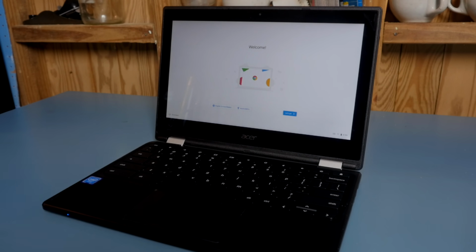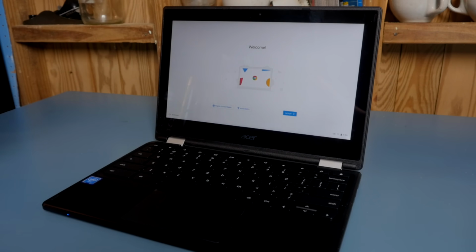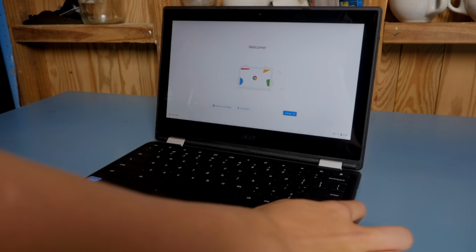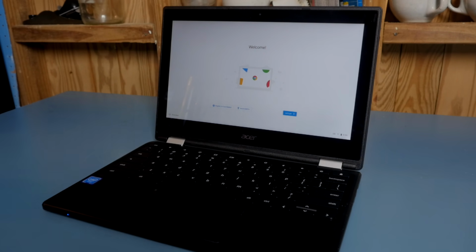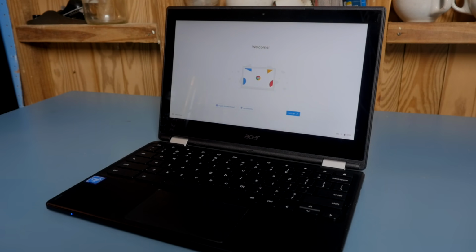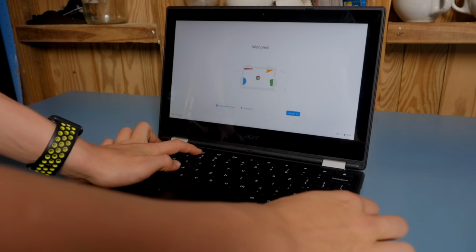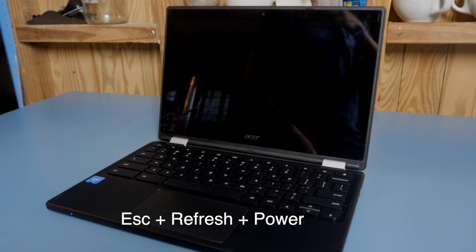Okay, so here's what we need. We need the escape key, the refresh key, and we need the power button. On this Chromebook particularly, the power button is right here on the side. Yep, it's on the side of the Chromebook. But usually it'll be in the corner of the keyboard. So I'm gonna click escape, refresh, and then that power button.